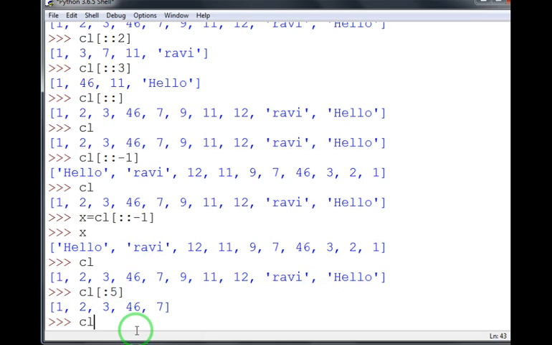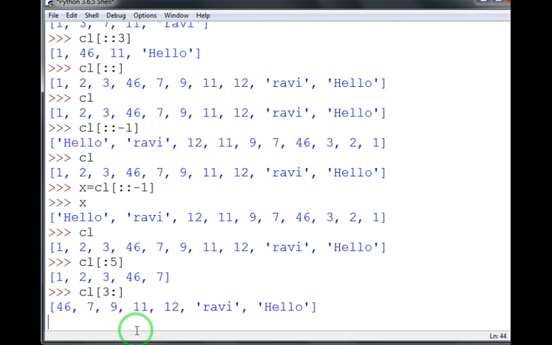And suppose you have written index number 3 and then colon, you haven't specified the end element, then it will display all the elements starting from 3 till the end, including the end also. So here you can see it is displaying hello also. So it will display all the values which are present in the indexes starting from 3. The value which is present at index number 3 is 46, and then index number 4, 5, 6 till the end, it will display all the values.